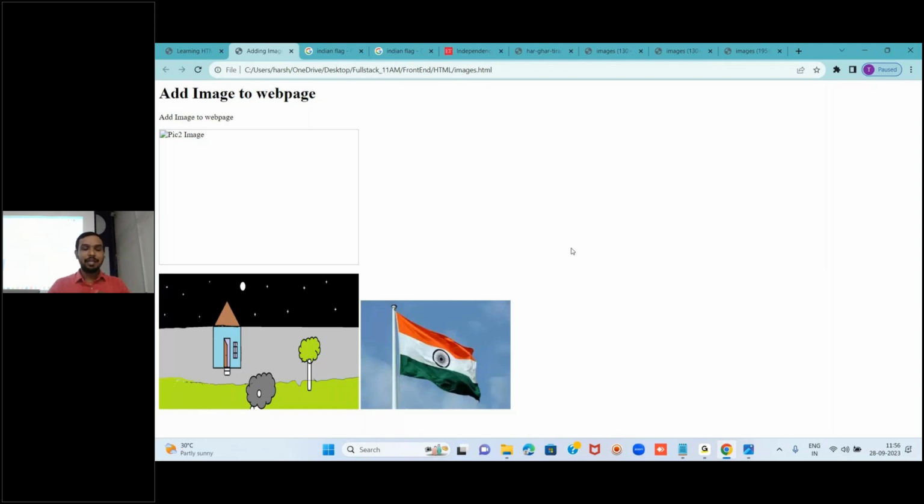That is the usage of the ALT attribute. Whenever your image actually fails, to recognize that image, we gave an alternate name to our image so that it is visible. When the image is already visible, no problem. It's not required at all.